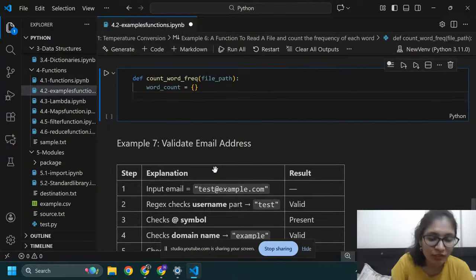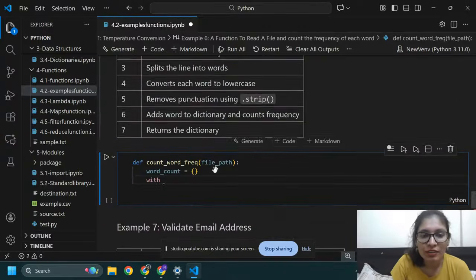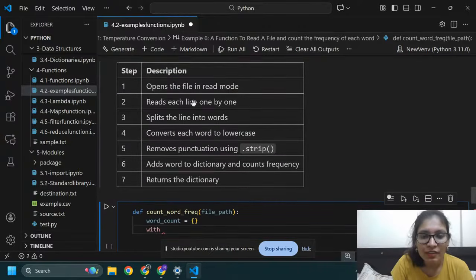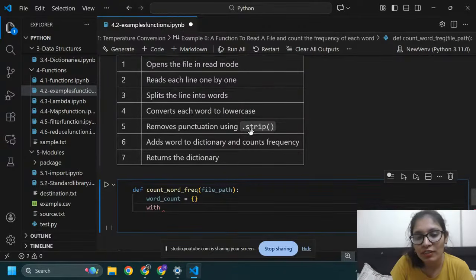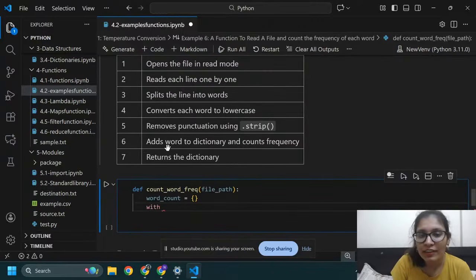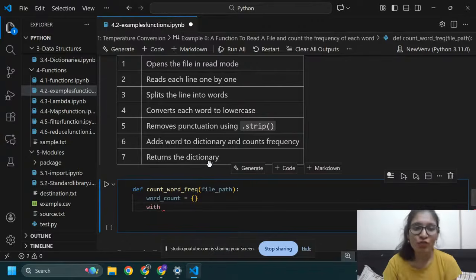Okay, word_count. Here you can see: open the file in read mode, and read each line one by one. First of all, I need to open the file in read mode and read each line one by one. Then split the line into words, convert each word into lowercase and remove the punctuation using strip, add the word to the dictionary and count the frequency, and return the dictionary. So we are going to follow these steps.